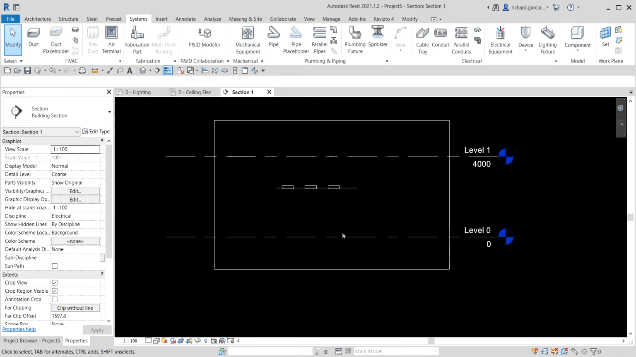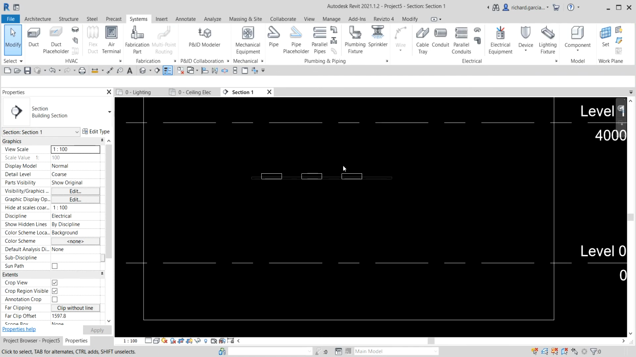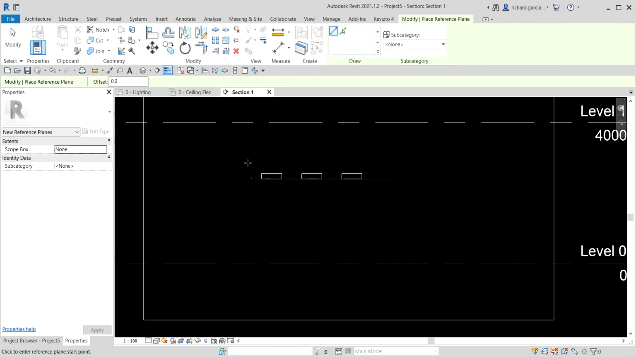Okay, now the next thing that we're gonna do is, since we want this to be rehosted to our reference plane, let us just go to the work plane here of our systems tab and then select reference plane. And then just draw your reference plane. Okay, so you have an option. If you want, you can rename your reference plane. So let's say, for example, I click that to rename it or put a name.